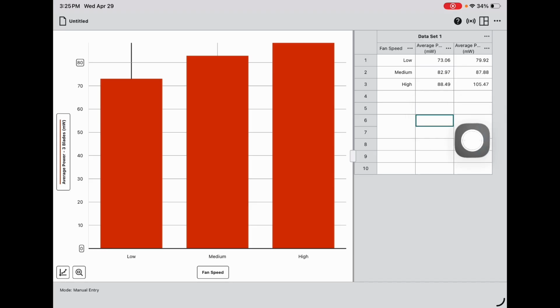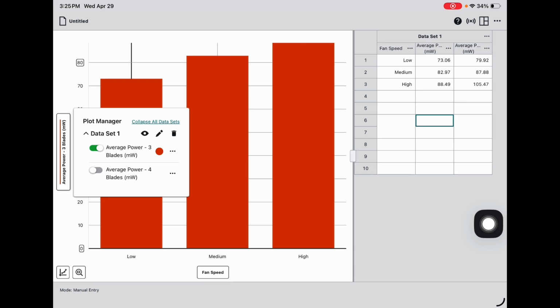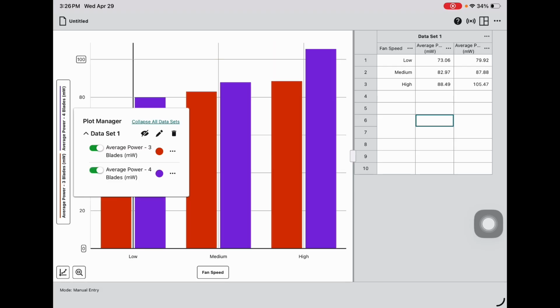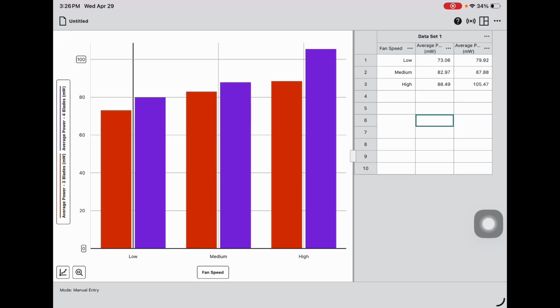To do that, we go over here to our y-axis label. We tap on that. Now we got our little switches here. So you got average power for 3 blades is already on. We're going to turn on the average power for 4 blades. You can change your color scheme, but I'm not going to worry too much about that at the moment. Just want to make sure there are 2 colors you can see the difference.